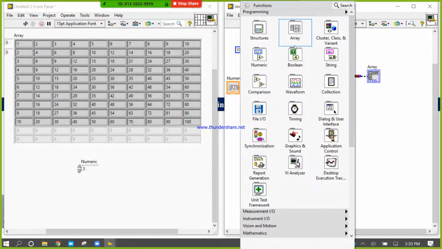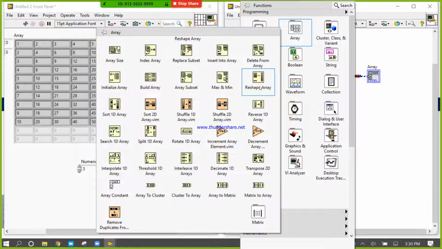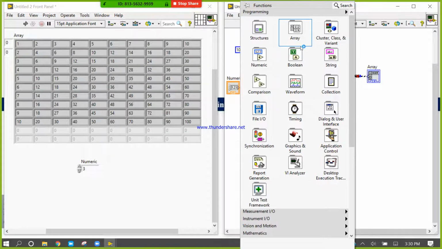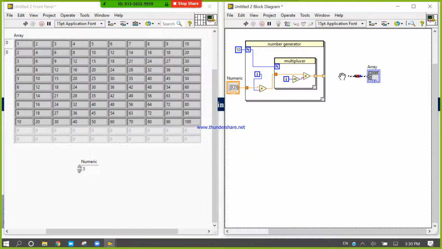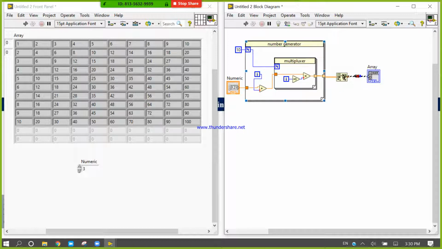Right click here, come to the array palette, last column, transpose 2D array function. Take this transpose 2D array function from this palette, place it here, and connect. Now run 3 to 12. If I enter 11, it gives 11 to 20. Whatever number I enter here, this arrangement will generate the table for the next 10 values from that number.